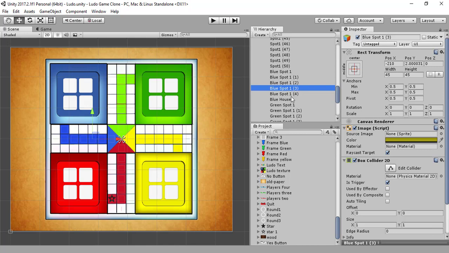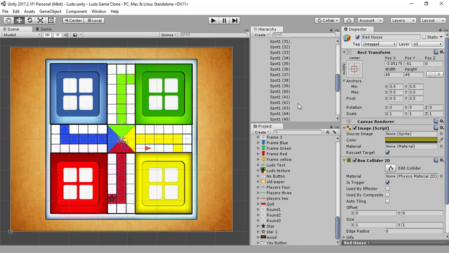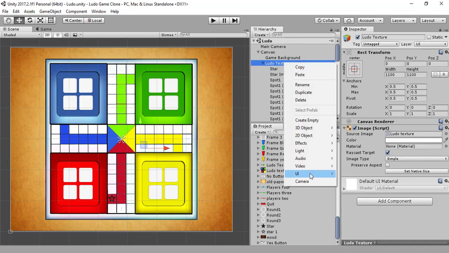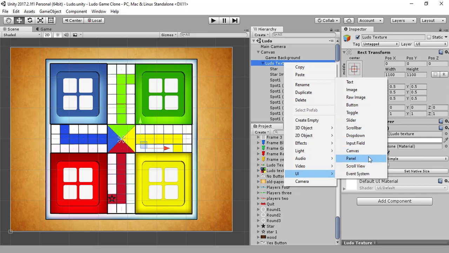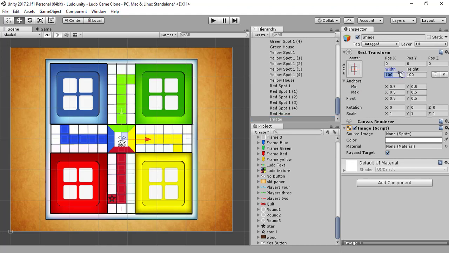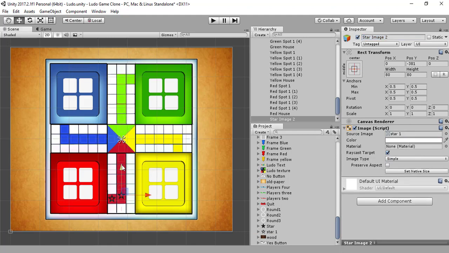So let me save it, and let's create some extra images for our stars. So where is the image? Here we go. I think the other star is 80 by 80, so let's make it 80 by 80, and it's going to be star image. You can see star image 2 because we have the other one, and then we will simply duplicate it. So let's assign this sprite to our star image, and it is done, and we don't need to attach a box collider to this.